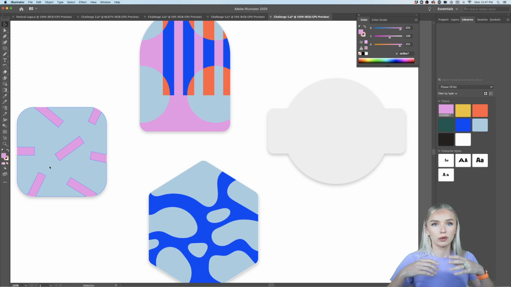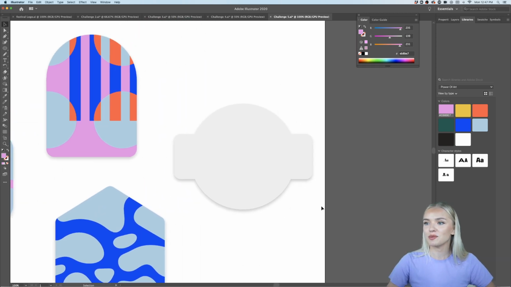And I'm also going to put my festival logo on all of these, just so it's recognizable that these stickers belong to this festival. All right, again, I'm going to use the pencil tool. I'm going to draw some lines.